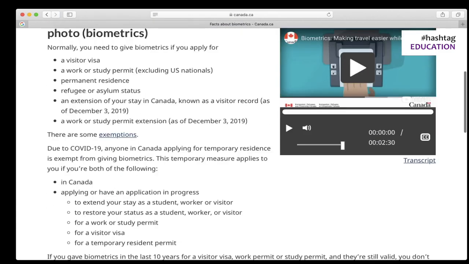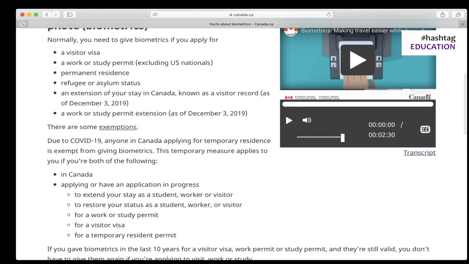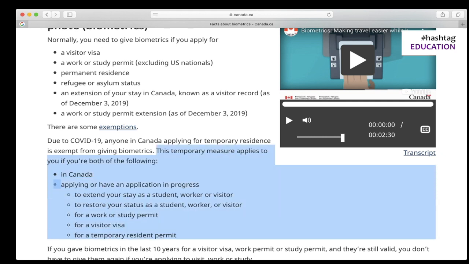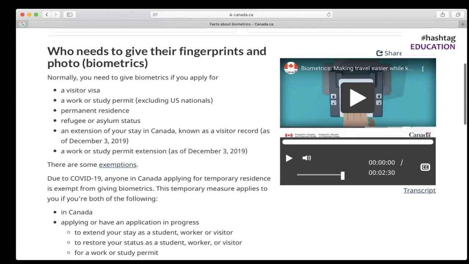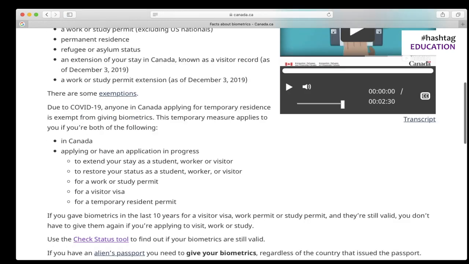However, please note that during the COVID-19 situation, some temporary exemptions are in effect, and the following people do not have to give their biometrics till these exemptions are in effect. However, for anybody outside Canada, biometrics is a must for being granted a permit or a visa.